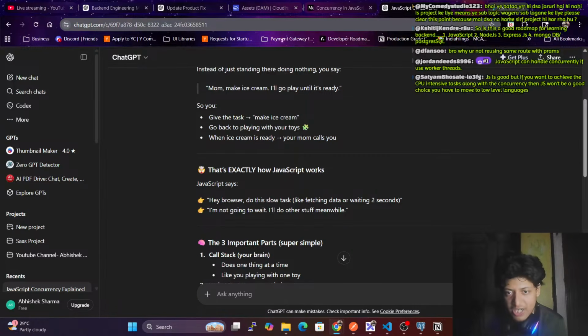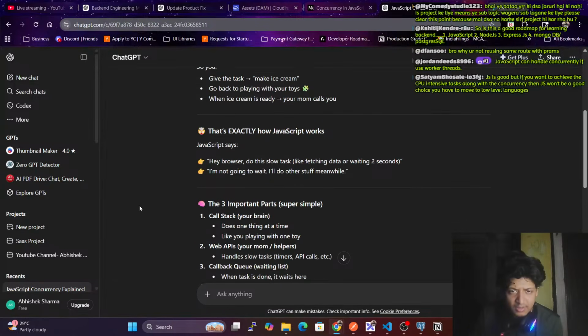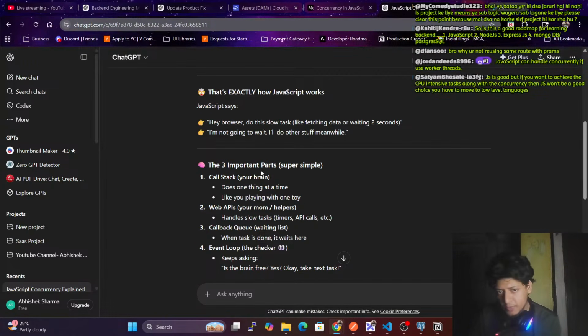That's exactly how JavaScript works. JavaScript says, "Hey browser, do this slow task like fetching data or waiting 2 seconds. I'm not going to wait. I'll do other stuff meanwhile." The 3 important parts, super simple.